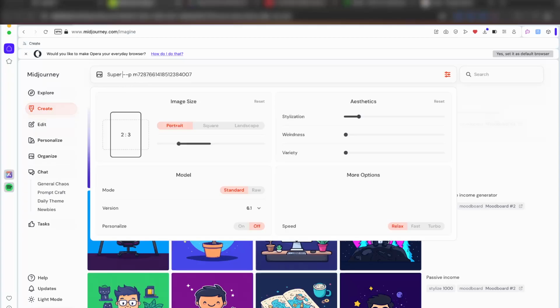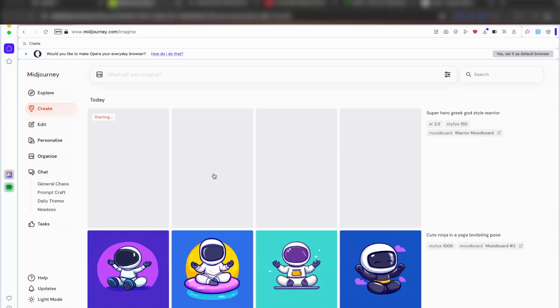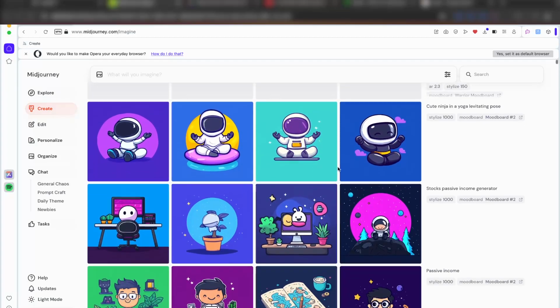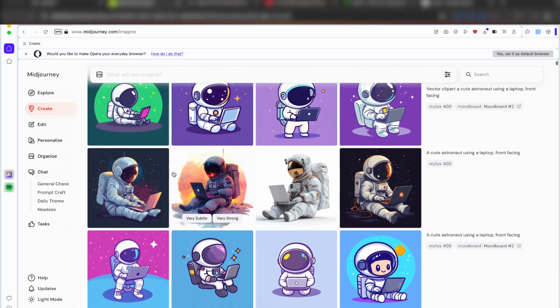And I'll type in superhero, let's say Greek god style warrior. Just pretty basic, you know? And let's see what comes of it, right? I'm very interested. This is the first time I'm doing this with this kind of look. As you guys saw, I did a bunch of these, and I think they turned out pretty decent.